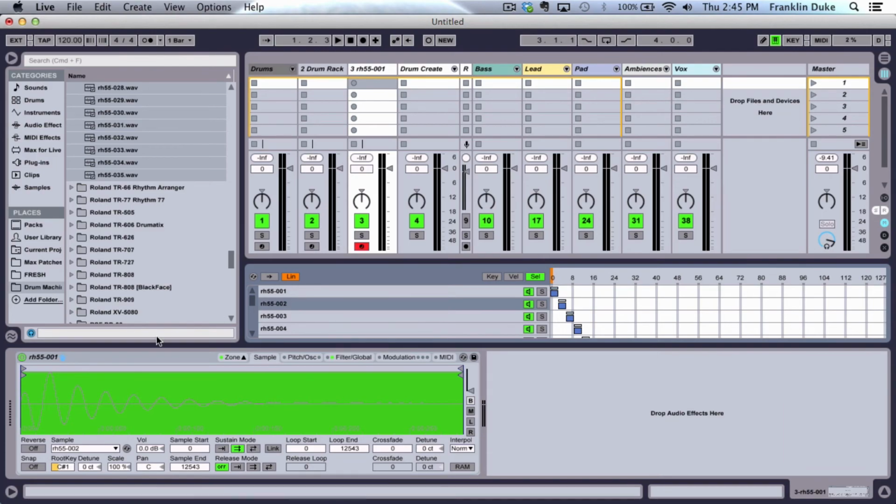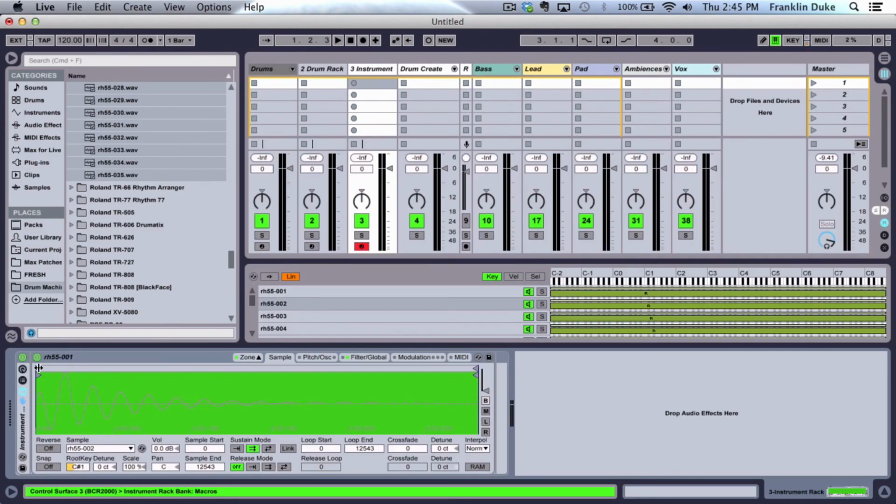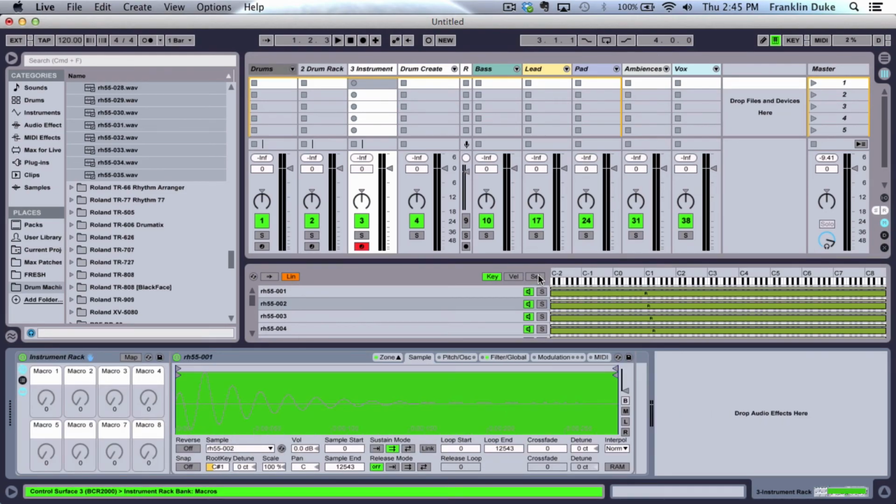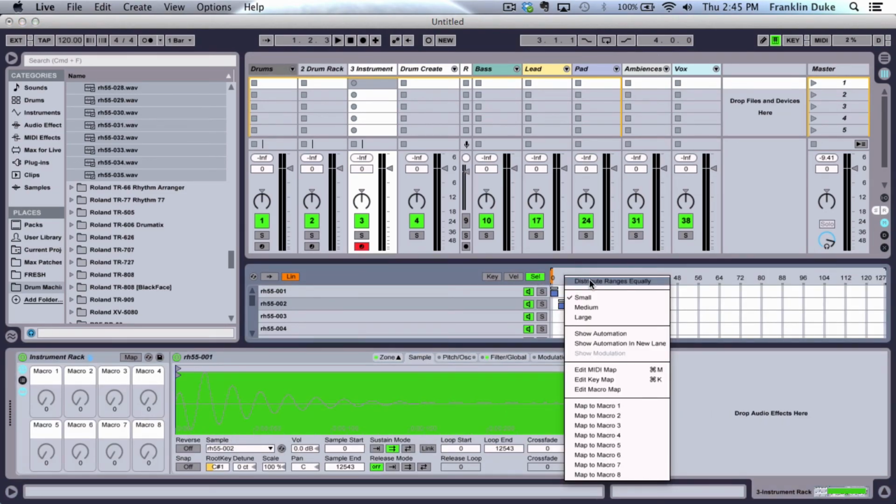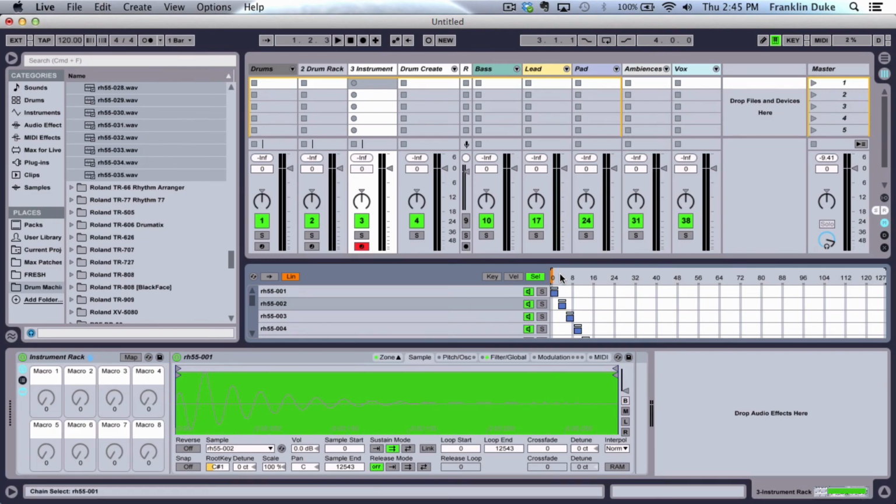And then once you're done with that, just distributing your ranges, you want to group this up into an instrument rack. Go back to that selector tab, distribute ranges equally, and map to Macro 1. We already distributed the ranges, so that's going to slide your macro.